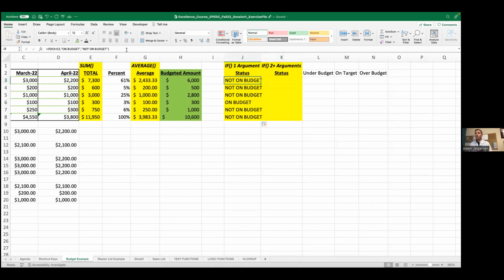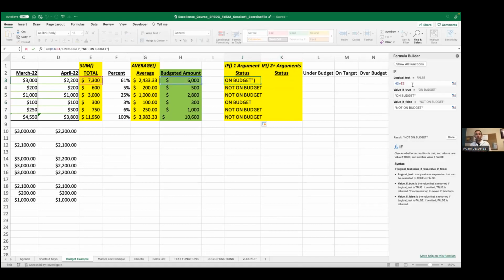Before I do that, are there any questions on the one argument if function? Again, the syntax is what's the test? What's the value if true? What's the value if the test is false? Instead of equals, I could use less than or greater than. So let's do that for a second.